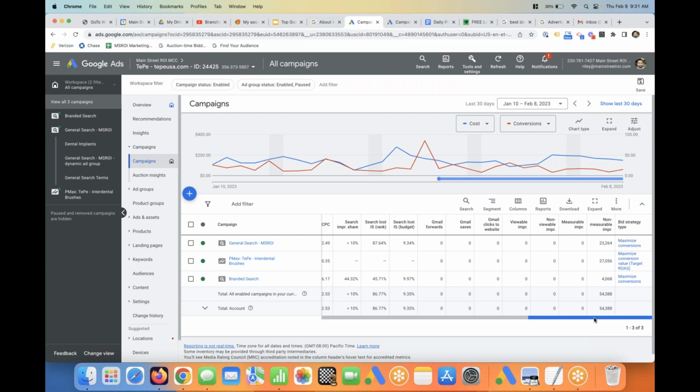Maximize clicks as well, but in that case, you're just focusing on clicks. Maximize conversion value. So if different conversions have different values, then you're trying to ultimately maximize on what's going to produce the most value rather than just the number of conversions. I think that's definitely what you'd want to do in the case of an e-commerce account. I try to incorporate it as well in lead gen.